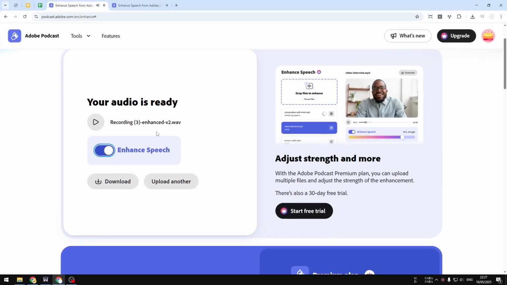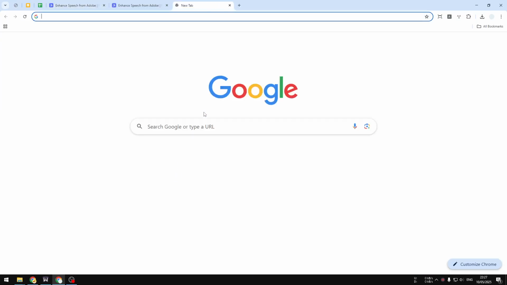So today, I'm going to show you how you can improve the audio quality that you have recorded using your phone, tablet, laptop, or any mediocre microphone device so you can make it sound like it was recorded in a studio environment. And the tool that you can use is available for free. So let's open Adobe Podcast.